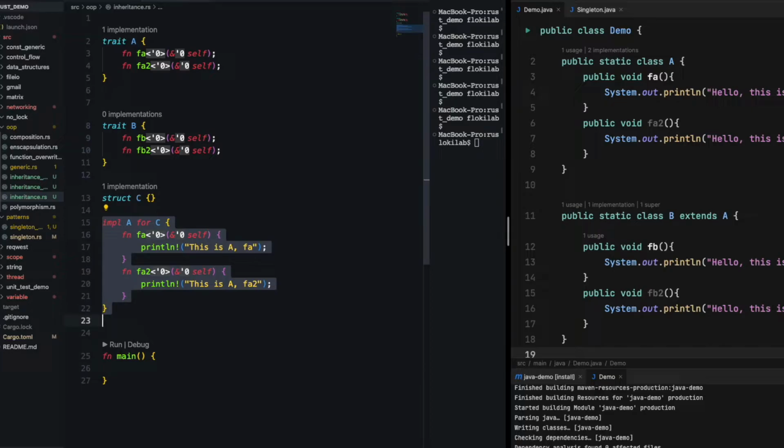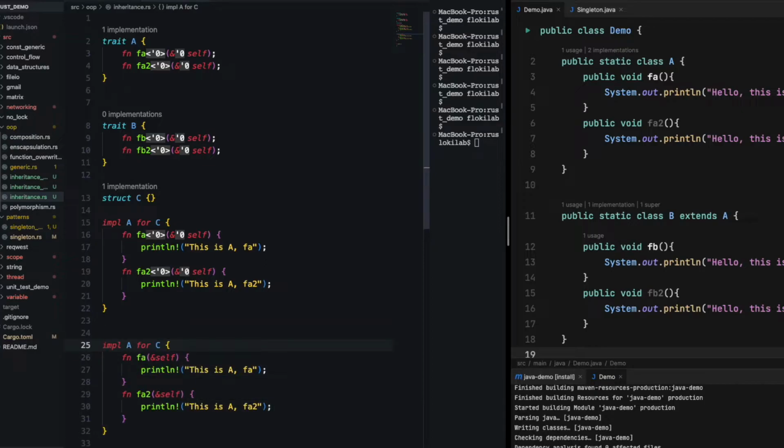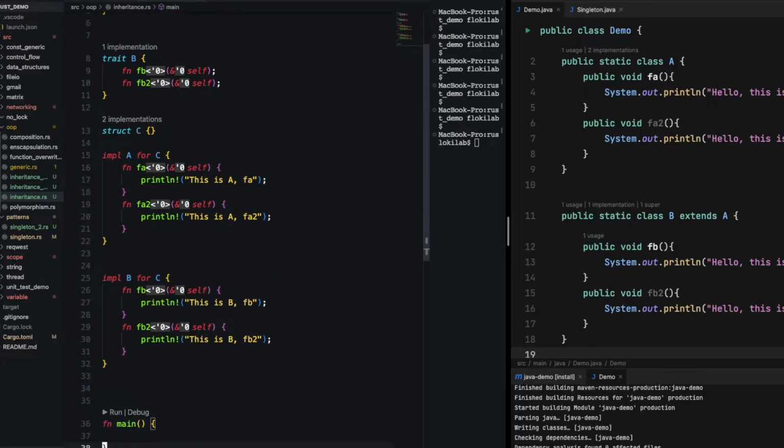trait B. So basically we have FB here. This one is B. B here. B here. And this one is B. Okay, so this is how we do it in Rust.